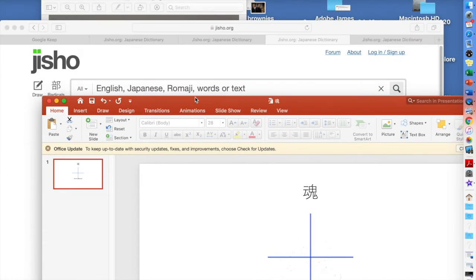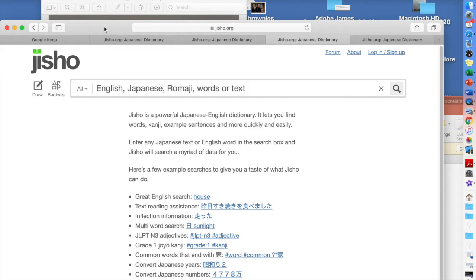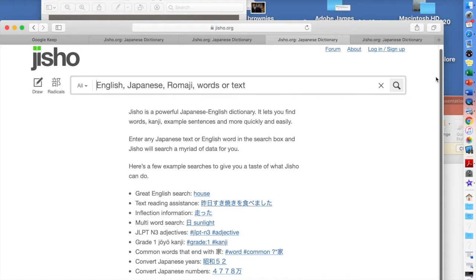So if I then go to this site called jisho.org, which is a pretty good website, you can look up Chinese characters by the number of strokes. And there's a lot of different ways to look it up.